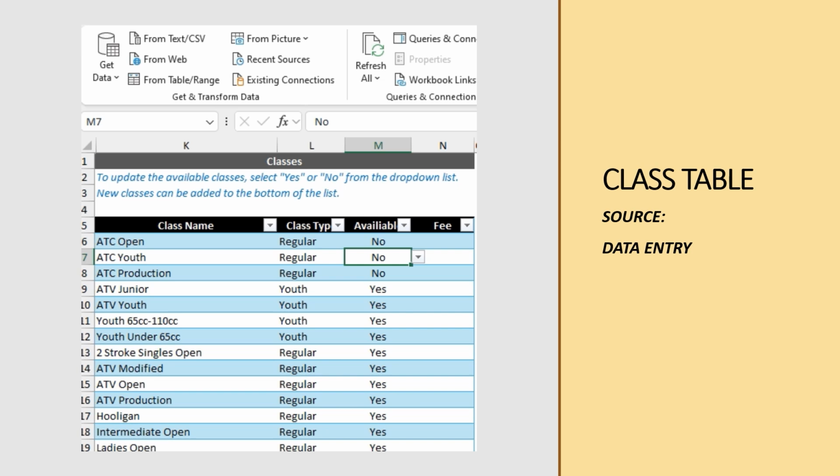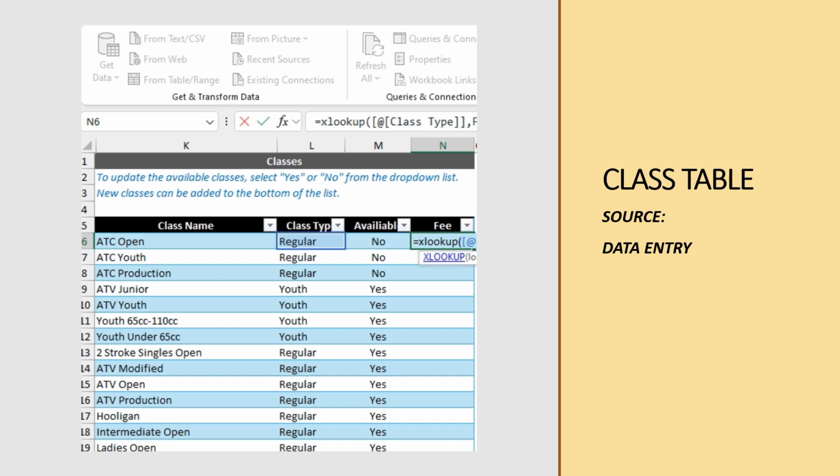Our next step is to populate the fee column. To prevent mistakes in this column, we are going to match the fee table to the class table based on class type using the XLOOKUP function. This approach will ensure that the data is consistent and updates quickly once we receive the 2025 rates.